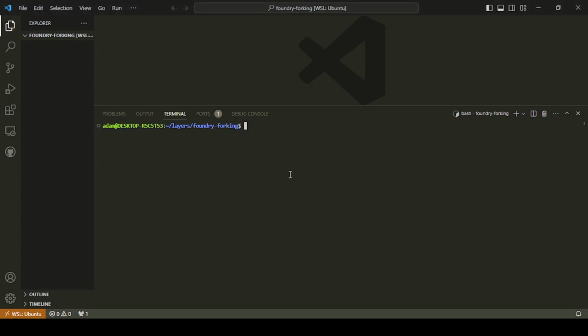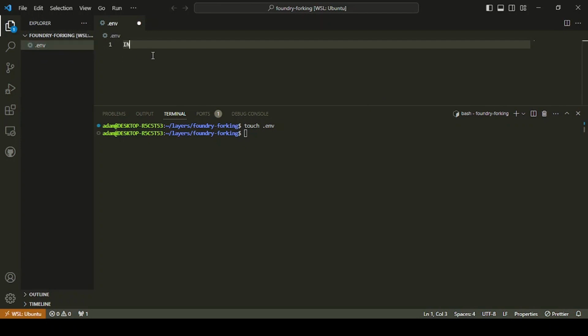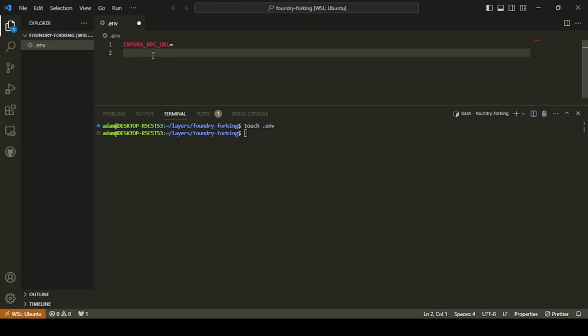Hi folks, in this video we're going to use Foundry to fork Ethereum Mainnet into our local Anvil chain. The first thing I'm going to do is create an ENV file and set up a couple of things. In the ENV we're going to need two things. We're going to need the Infura RPC URL. This is to access Ethereum Mainnet. You can also use Alchemy or another provider like Moralis.